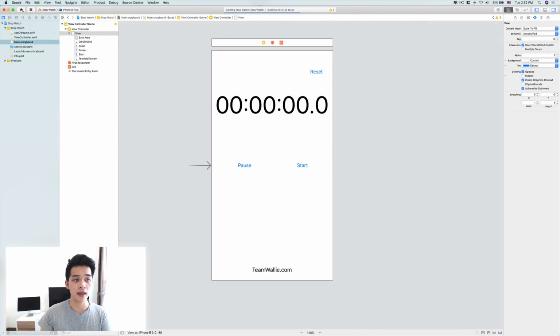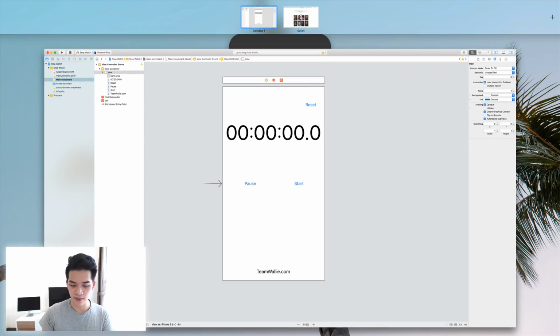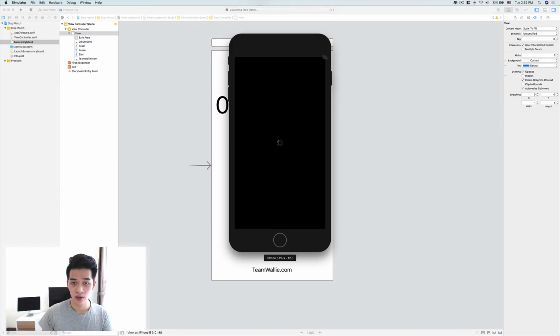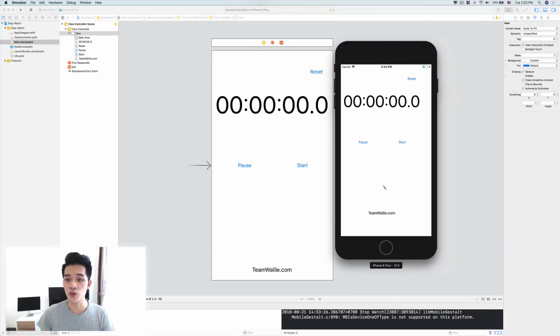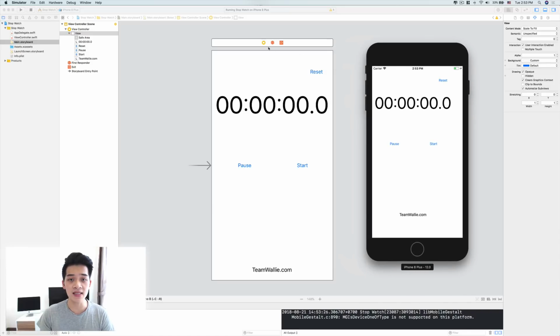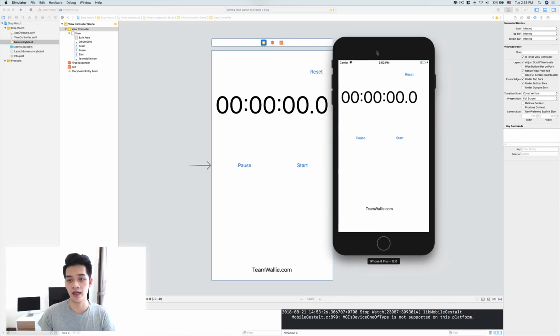You can click the play button here and run the app, and you will see the simulator going up like this. Here we go. So when you run the app, it will look like this. This is the initial view controller, and here we go.